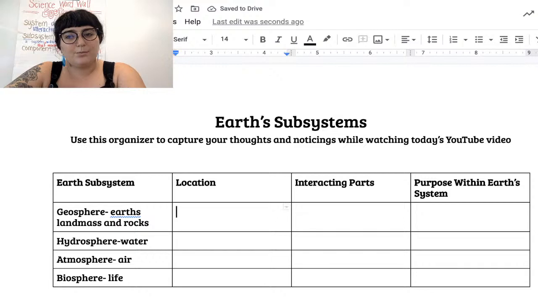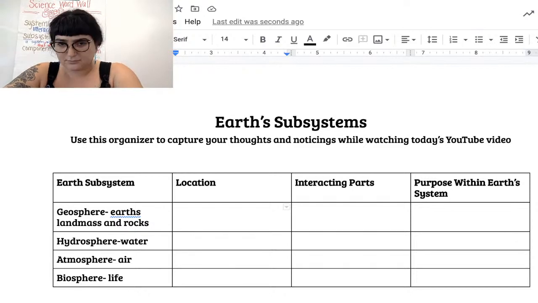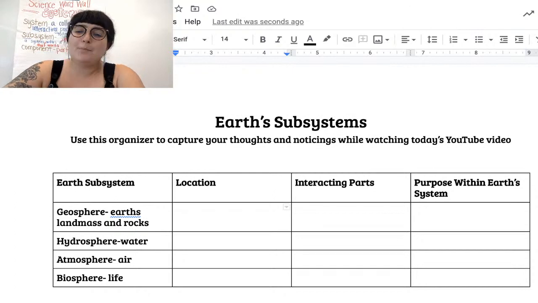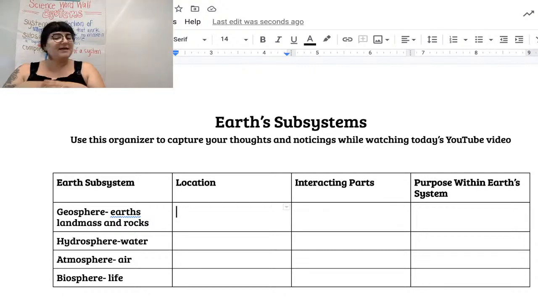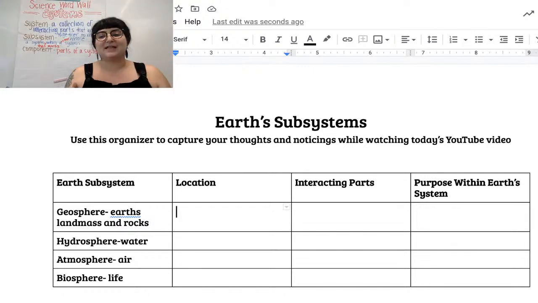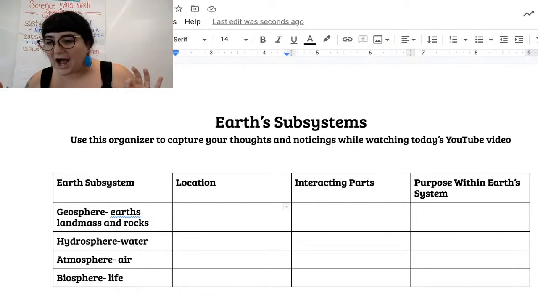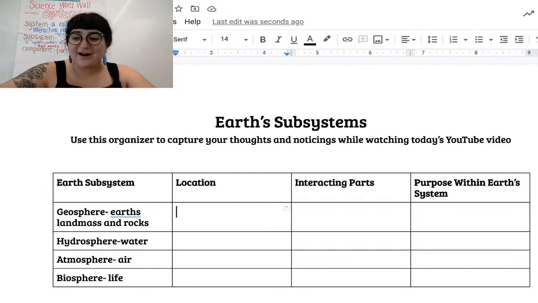Now, when we're considering subsystems within Earth, we're constantly asking ourselves, okay, well, where is this subsystem located? What are the parts that interact with each other in that particular subsystem, and what is the purpose? Remember, we always talk about a function of a subsystem. This does not change, even if it is a living subsystem or a subsystem on Earth. We have to consider why. Why is it here? Okay.